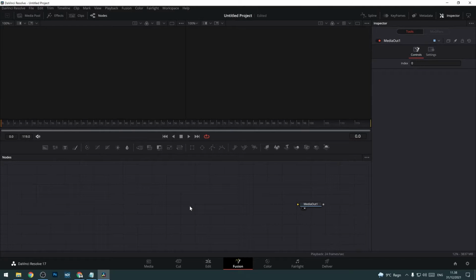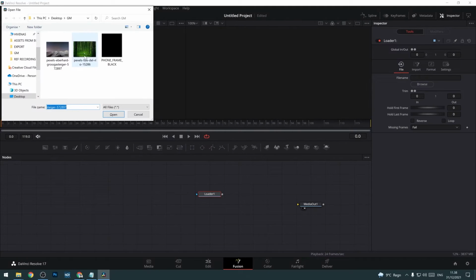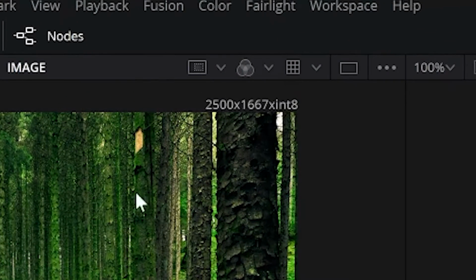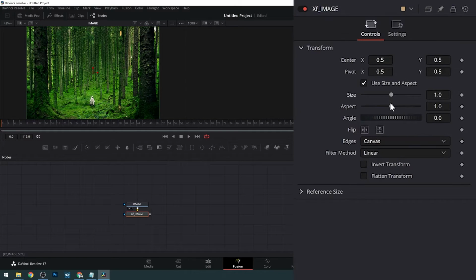So we're going to open up here a new node called a loader. And in there, we're going to choose our image. I'm just going to choose a random image I found on the World Wide Web. And as you can see, this image is way too big. It's very, very big. So I'm going to add a transform node called an XF. And here I'm able to change the size of the node.